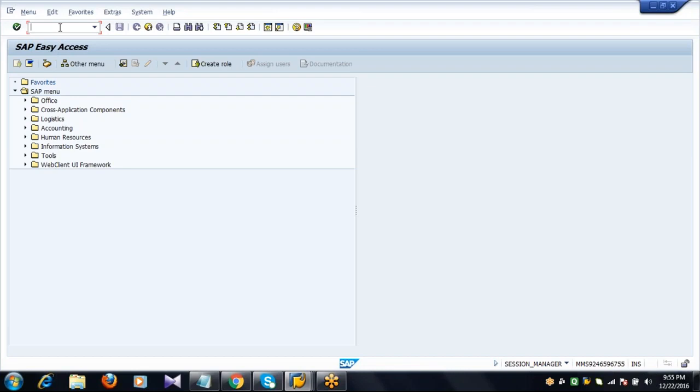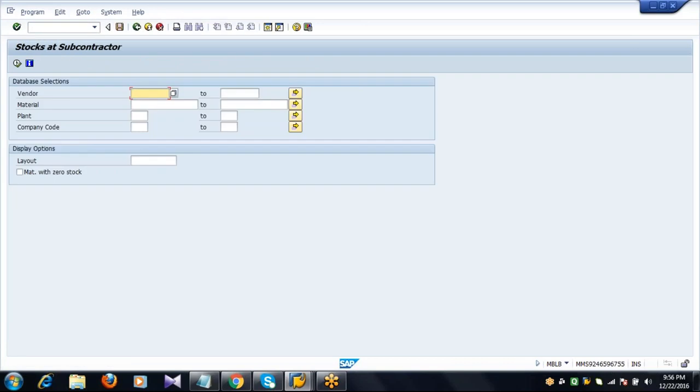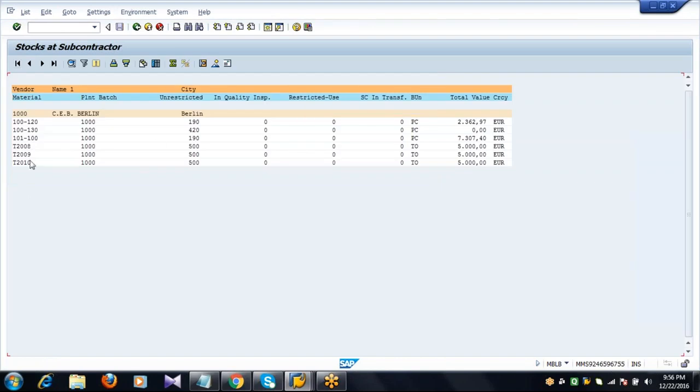Sometimes if you want to see whatever the subcomponents you have provided to a particular vendor, we can monitor. Stocks at subcontractor, MBLB. Go to the transaction code MBLB. Enter the subcontractor. If you execute, here it displays your subcomponents, plant and the requirement quantities.